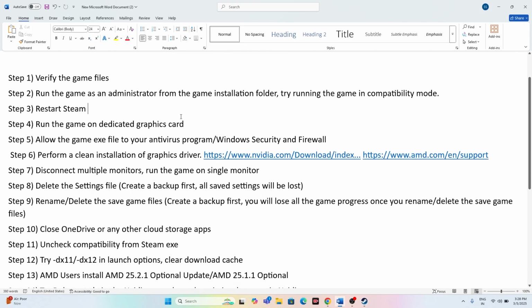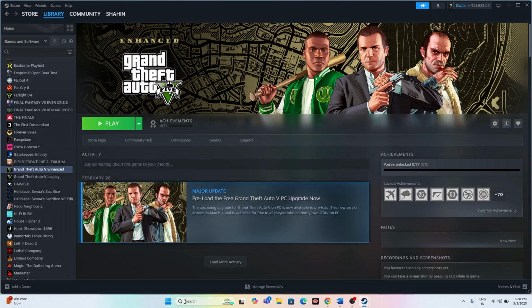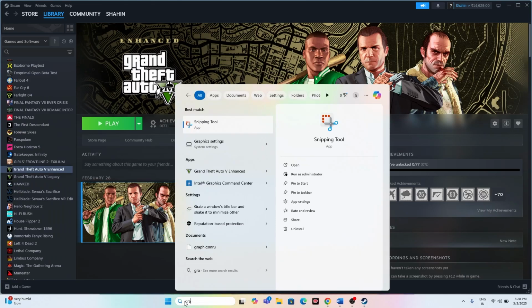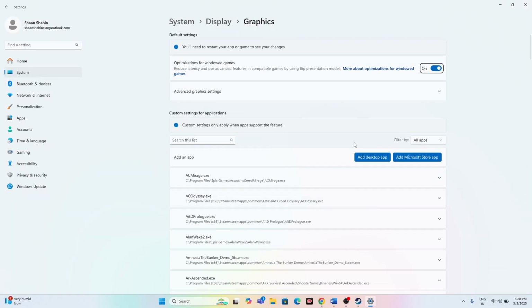Next step is all about step 4. We need to run the game on the dedicated graphics card. To do this, just go over here, search for the graphics settings, and click on this one. Now from here, we need to add the game. Just click on add desktop app.